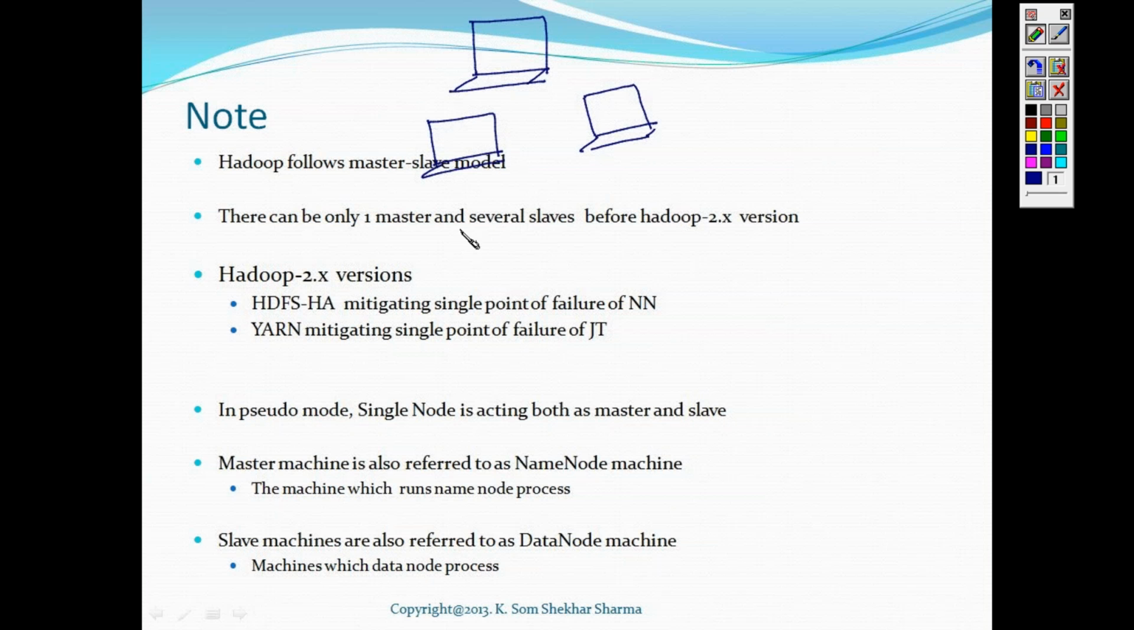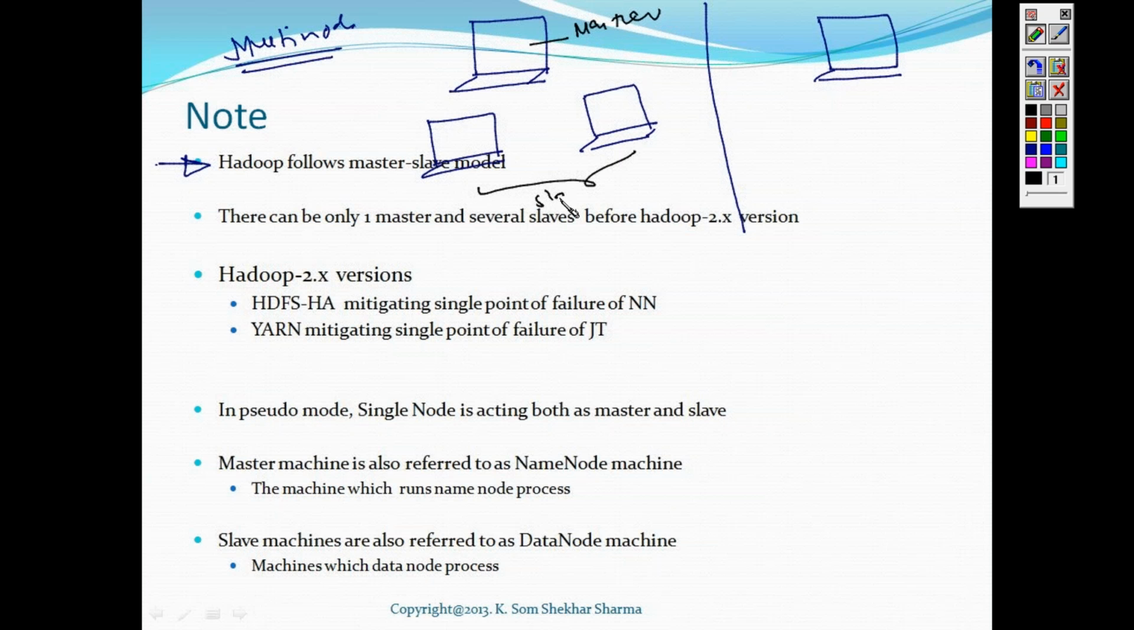Okay, so that's 1.x. Let us first clarify this. Hadoop follows a master-slave model, which basically means that one machine will be acting as a master, and several machines can be acting as slaves. Now you are talking about one machine only. So this is your multi-node scenario. You have one machine acting as my master, and all these machines are acting as my slaves.